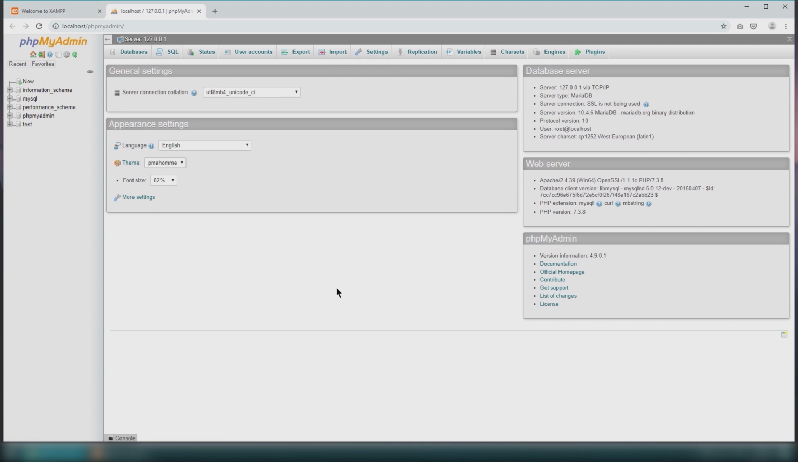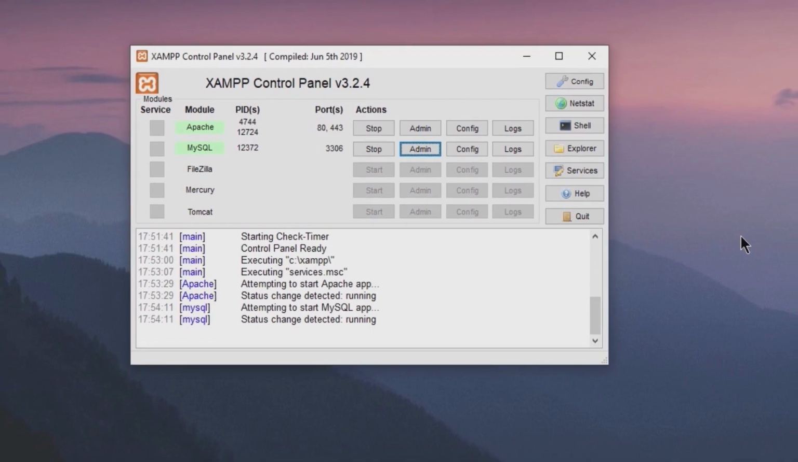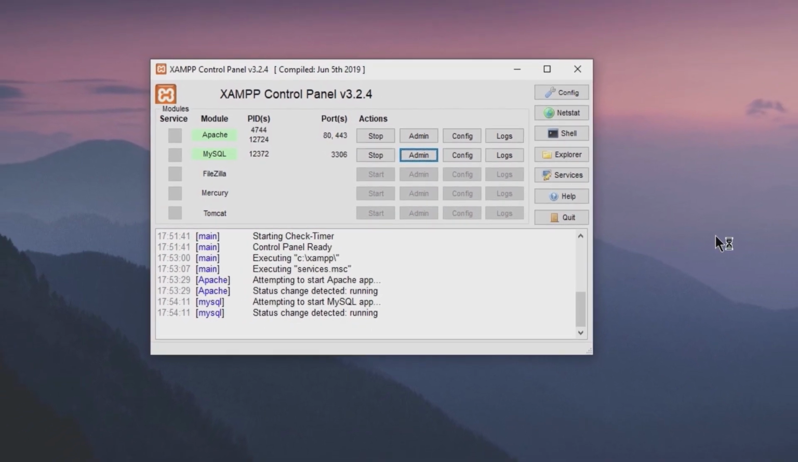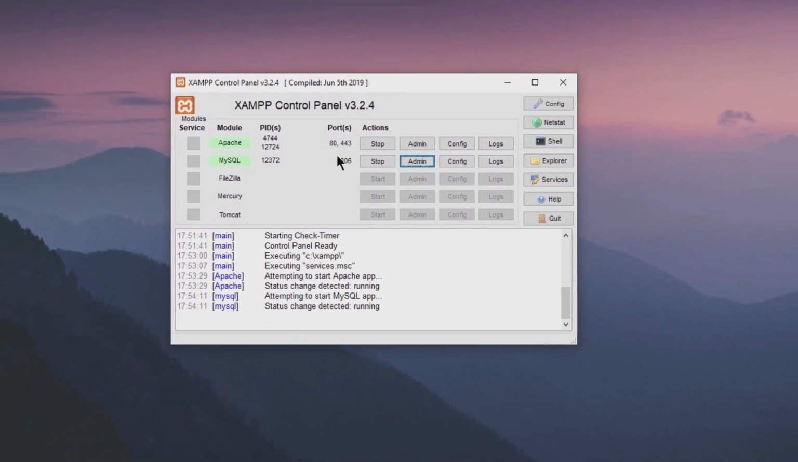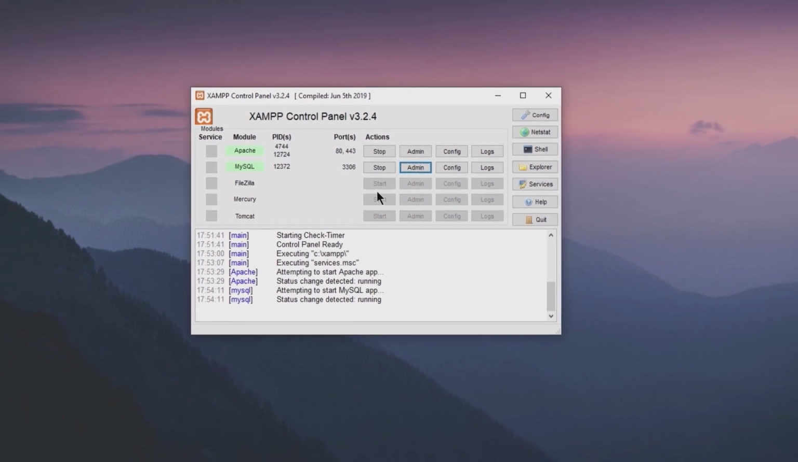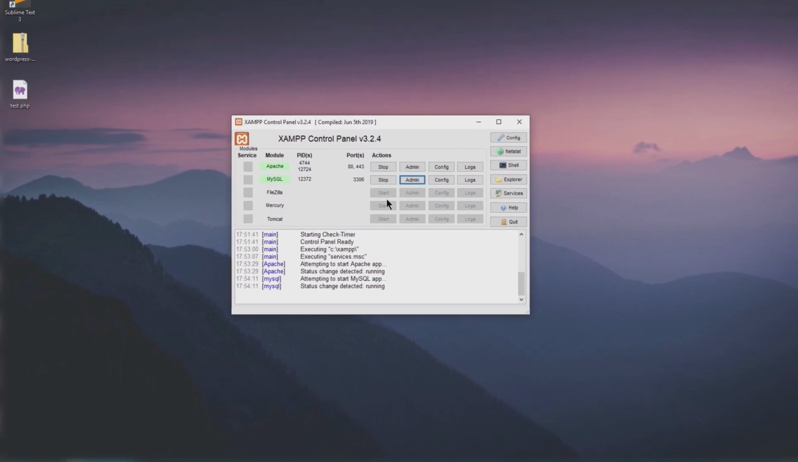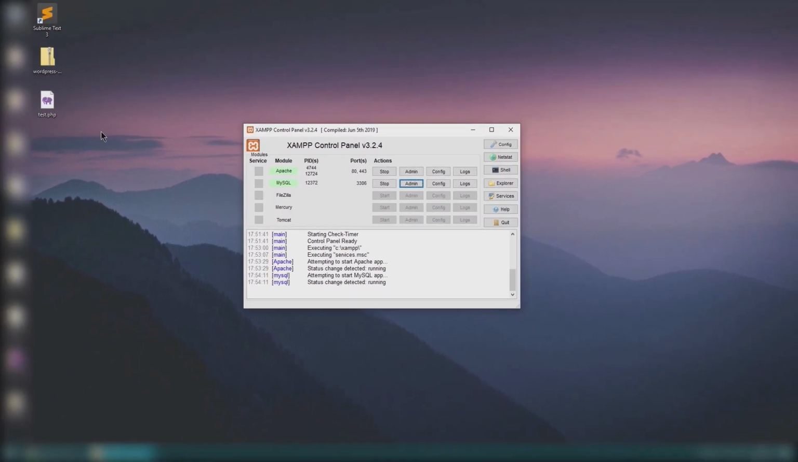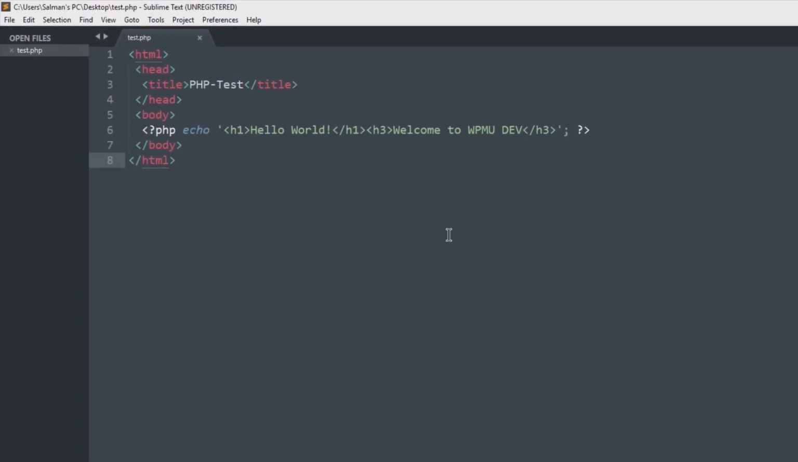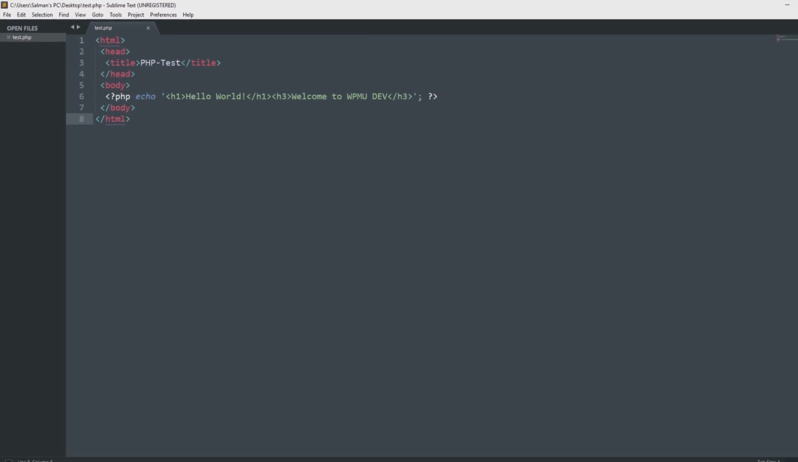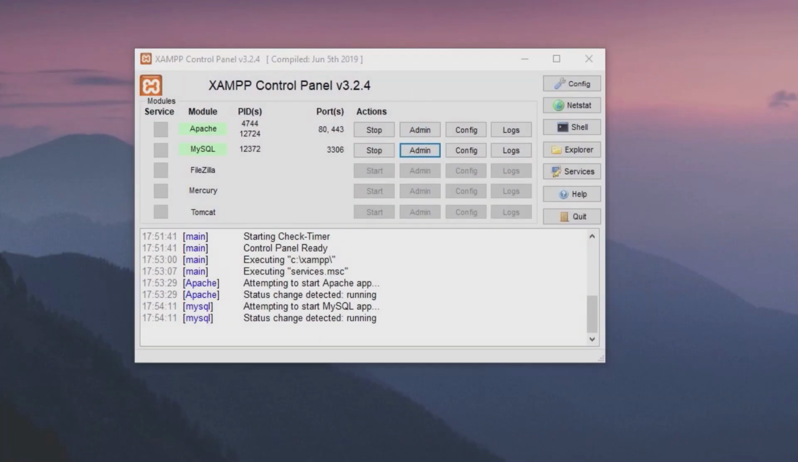This concludes the setup of XAMPP as your local development environment. It's now ready to host any PHP-based software, such as WordPress. Let's test whether it's working properly. To do that, we need to create a test PHP file. Let's go to our XAMPP file and save it. Test.php. Let's go to the root folder of XAMPP to paste our test file.